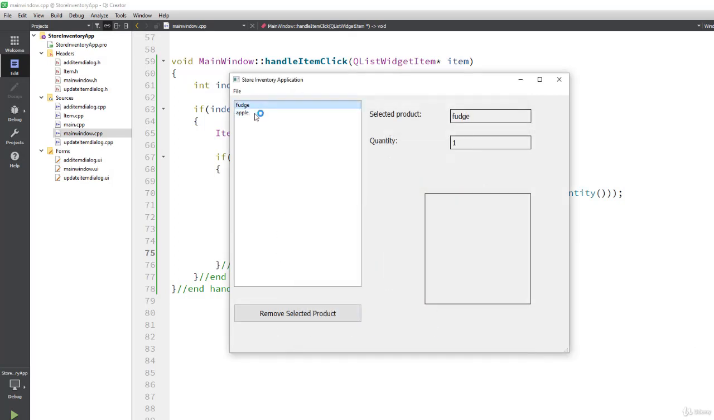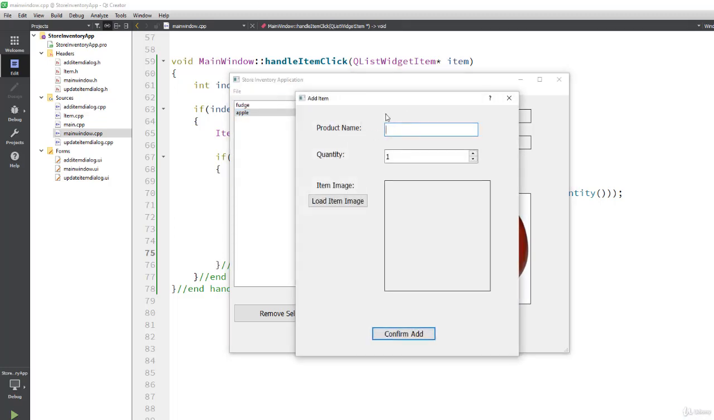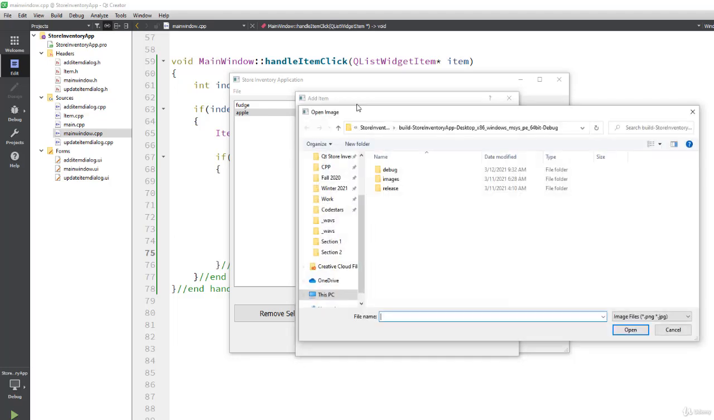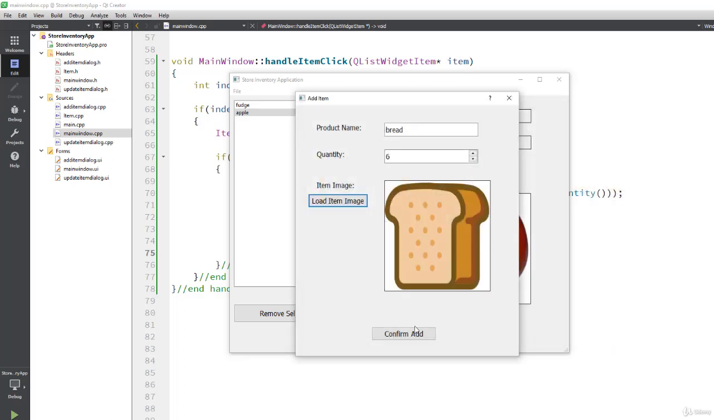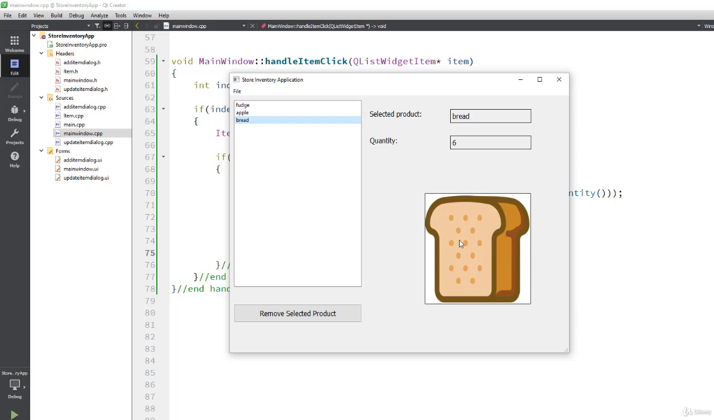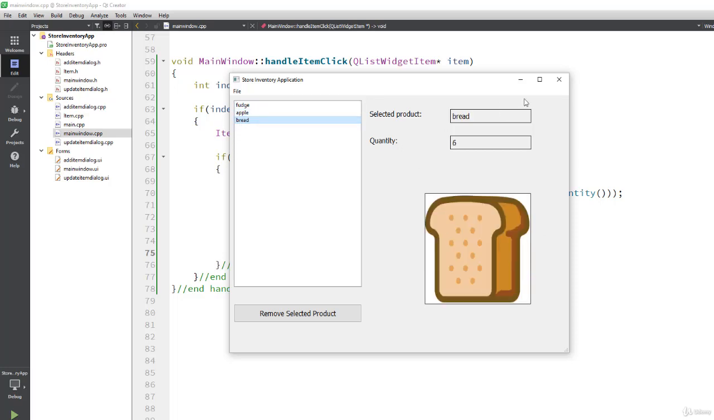and then when I click on them, you can see that it does in fact update the information for the one that I'm actually clicking on. Pretty cool, huh? Just to show we're not pulling anything on you, we'll go to new product. I'll call this bread. I'll say I need 6 loaves of bread, and I will load the image, which we don't have yet. It should be near the top. And in resources, there we go, images, and then my little bread. I'll do confirm. If I click on it, we've got bread here, nothing for fudge, apples there, bread is here.